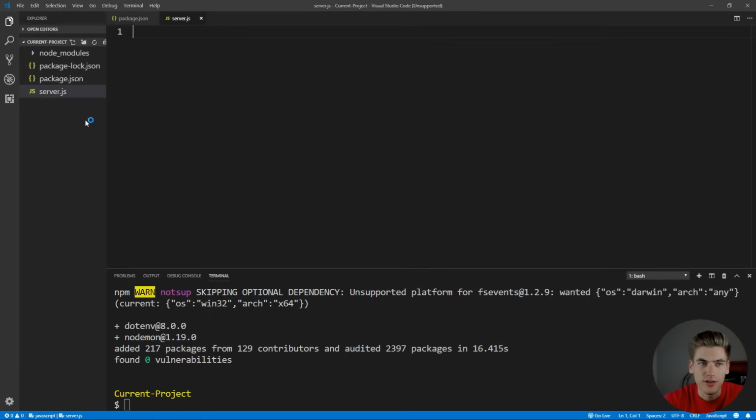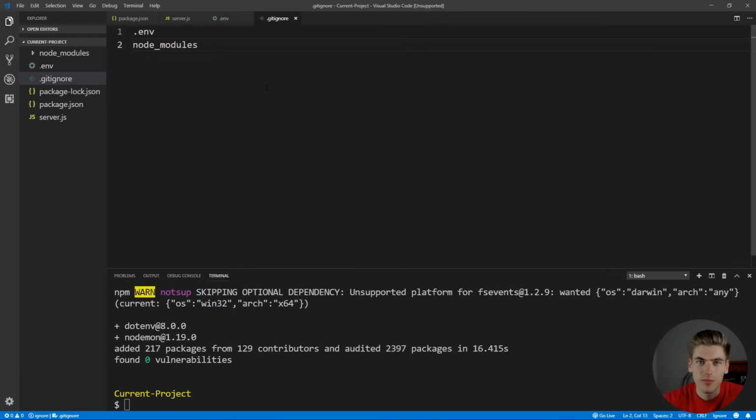Before we get started any further, we want to create that .env file right here. And this is going to have our environment variables. We also want to create a .gitignore, since we're going to be storing this on Git using GitHub or Bitbucket or whatever you want to use. And we want to ignore our .env file, since that's going to have sensitive information. We also want to ignore our node_modules folder, because this can be installed and created by just running npm install whenever you download the code from GitHub or wherever it's stored.